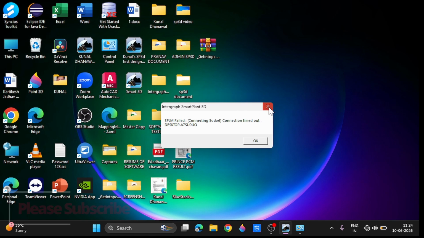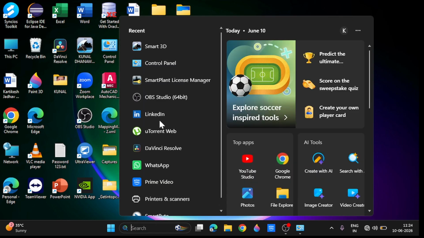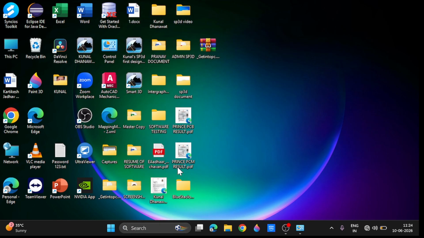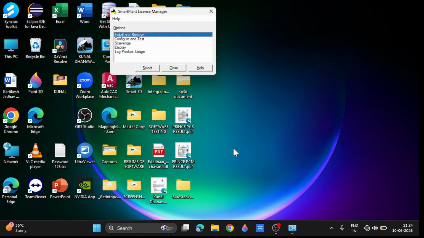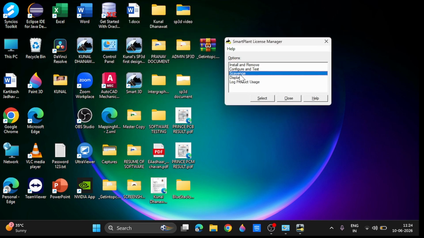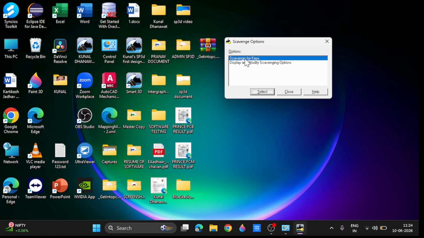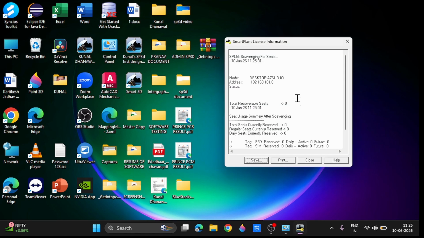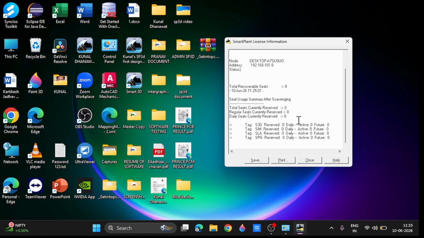Now again we have to go to the Smart Plan License Manager. Now just click on yes, and let's see whether the IP address is changed or not. Go to the scavenge, select, and again select this. So now here you find that the TCP mismatch error is solved. Okay, now the error is not coming.